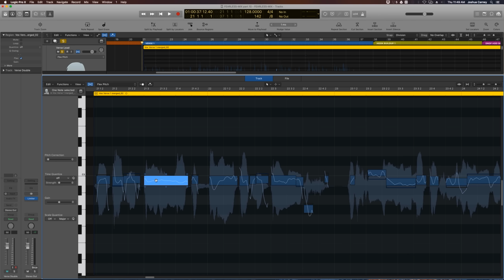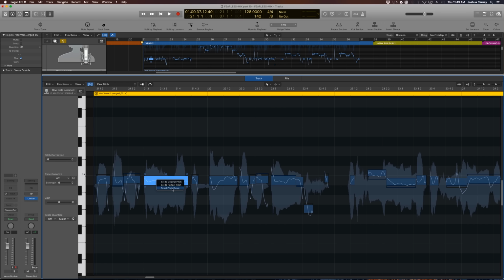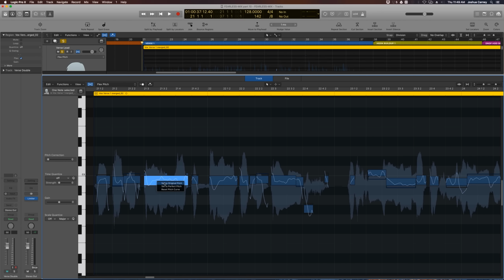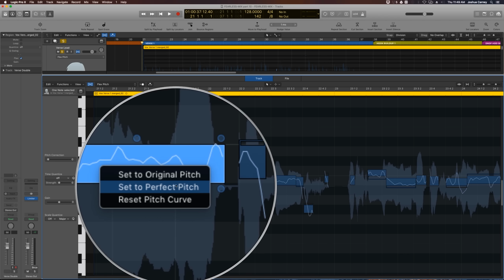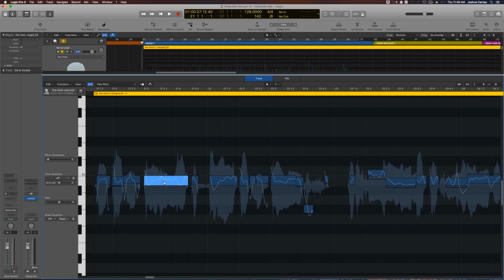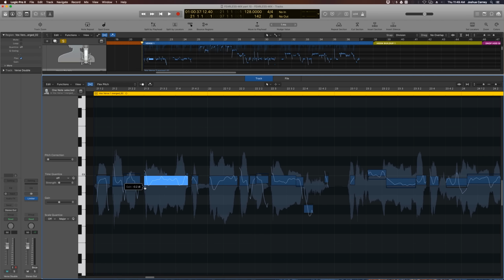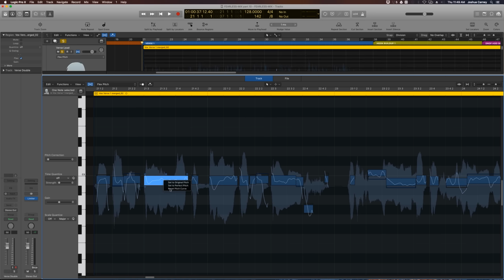Now, another thing you can do is right-click on the note and say reset pitch curve. And you can right-click and say set to perfect pitch, set to original pitch. We'll use that a little bit later, but resetting the pitch curve essentially resets the vibrato and resets the pitch drift. Let's see, I don't know if it resets the vibrato. Yes, it does. It resets the vibrato and then the pitch drift. We've got to go back here and adjust the formant back to 0, and it will set the gain back to 0 as well. So there we go.